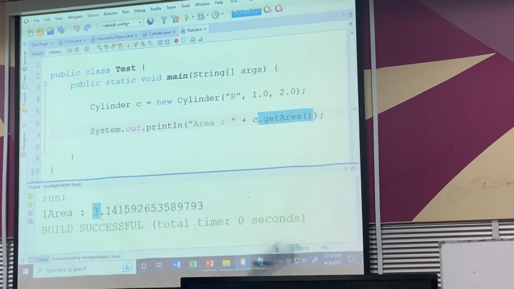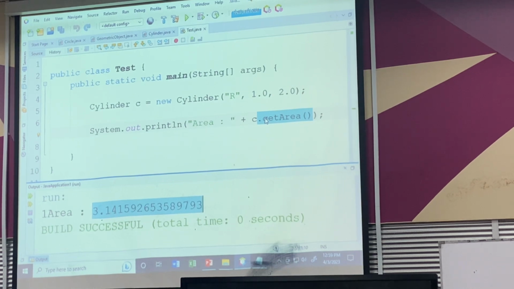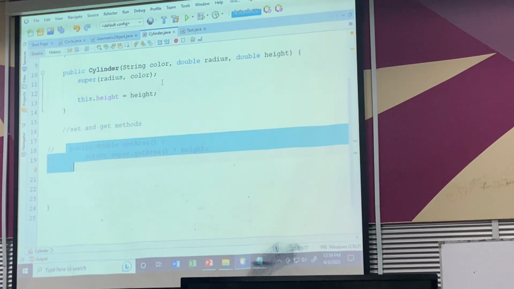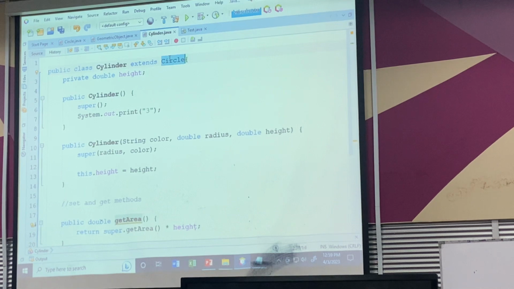You're going to get 3 point something, right? Okay, so prove that in here, if you have your own method for get error, it will call your own. If you do not have, then you're going to look for the parents. Okay, this is the rules of inheritance. Since you have this method, then it will call the method inside the class. If you do not have, go out to the parent class.